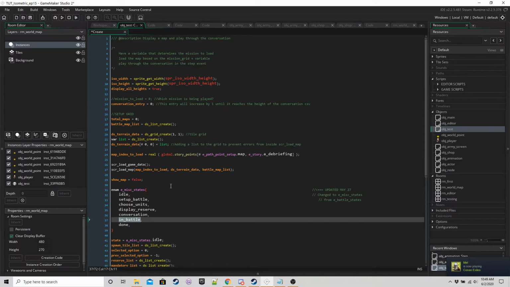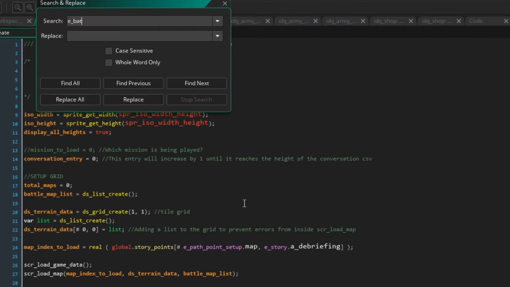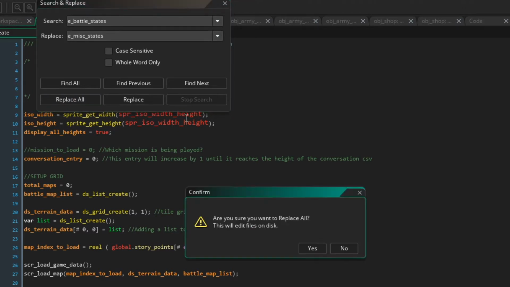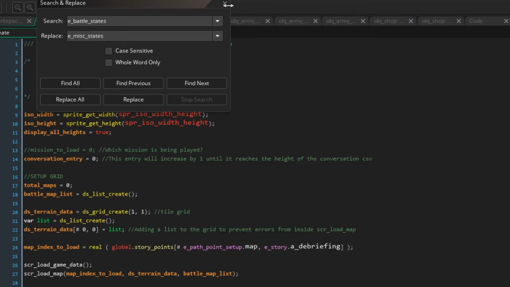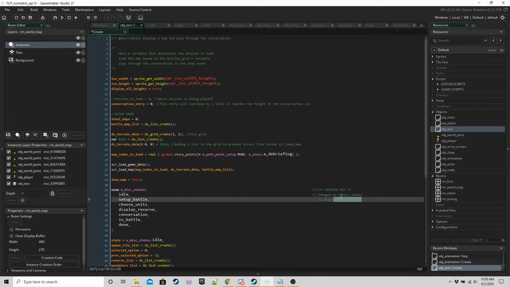How are we going to change it? Really easy. Press Control Shift and F, and then type E battle states, and then under here we want emisc states. Then click on replace all. It'll ask you if you're sure. Click yes, and it will update every entry. It'll just replace this with this.